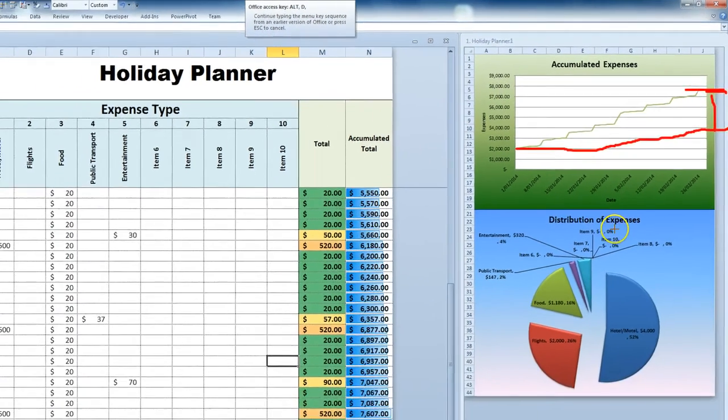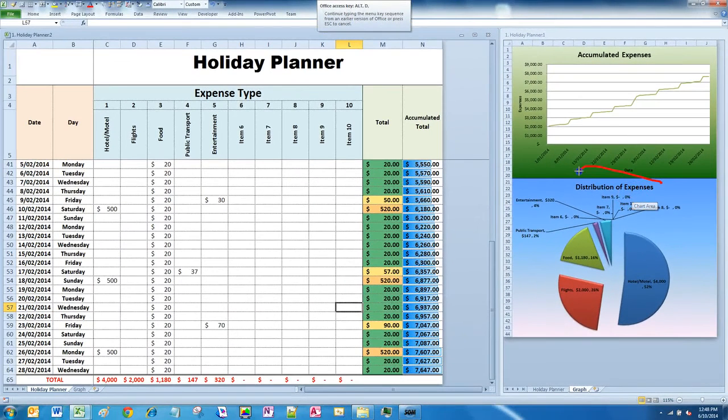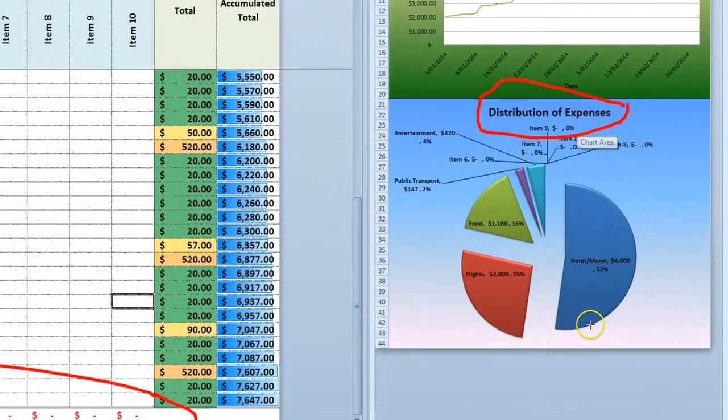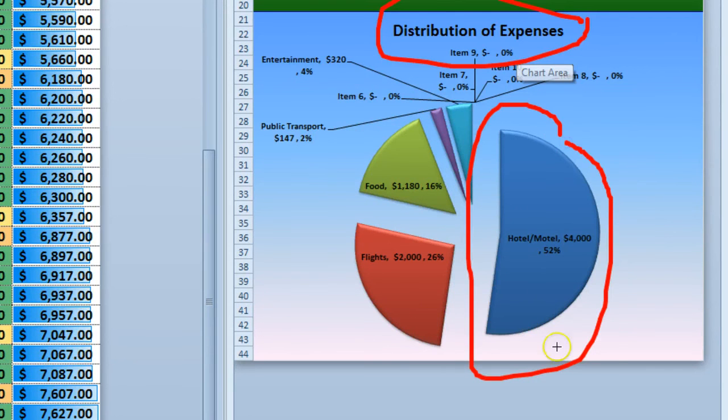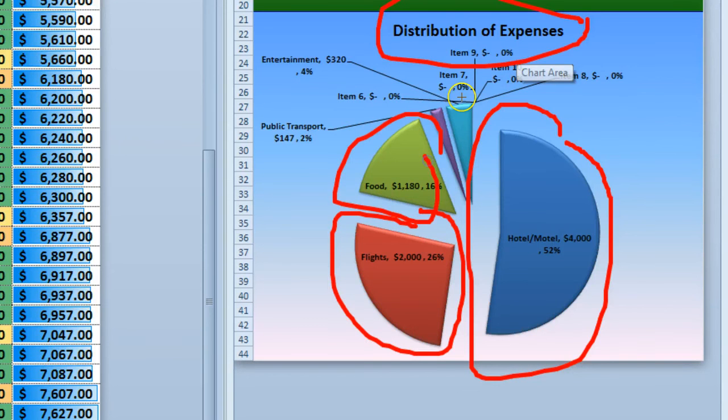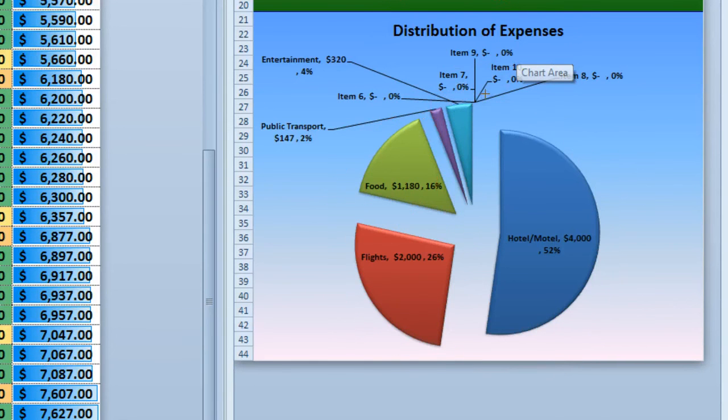Now the next one is the pie graph. This is based on the sum totals of each of the expense types. What this will allow you to do is really see where you're spending the most money. As you can see here, we're spending most of our money, over 50%, 52% in fact, on just hotels and motels. Then our next one is flights, food, and then you have all the other little ones, which would be negligible in this case. So it really allows you to see, wow, I'm spending too much money here or too little here, and so on. So a great tool to map with.